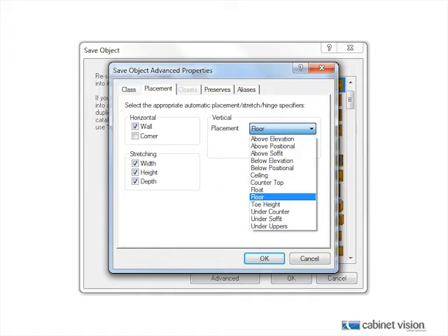Above positional will cause this object to be placed from the bottom point above the vertical position we defined in the room properties. Below positional will cause this object to be placed from the top point below the vertical position we have defined in the room properties.